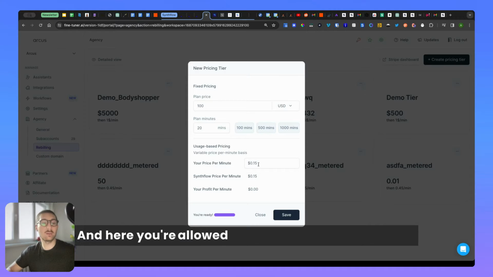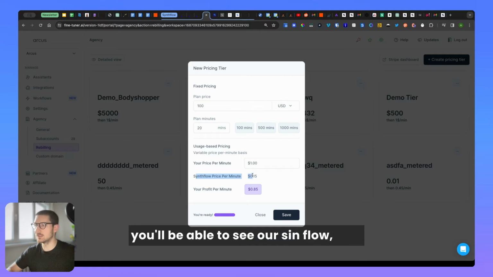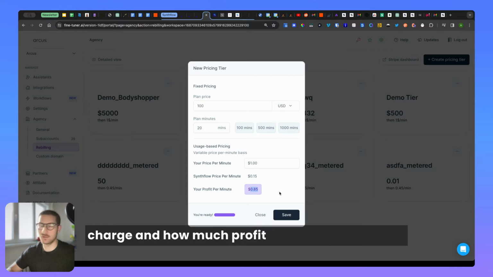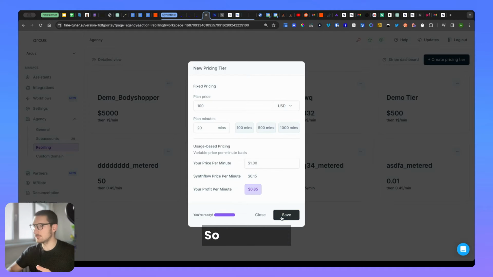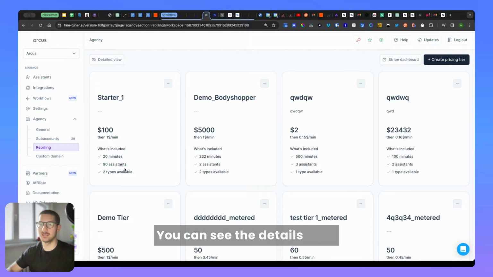And here you're allowed to say how much that minute will cost, how much you will sell our minute for. So you can add something like $1, and you'll be able to see our Synthflow, how much we charge and how much you're going to charge and how much profit you're going to make. So click save, and this plan has been created here. You can see the detail view.